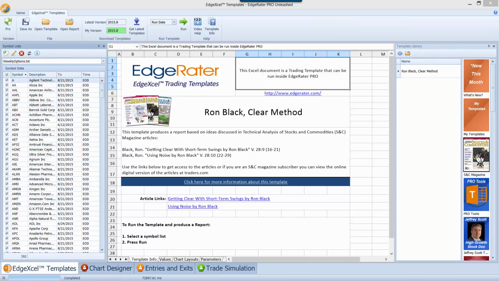The Clearer Method template in EdgeRater can be found under the Stocks and Commodities magazine category, S&C magazine, over on the right-hand side. The template itself is called Ron Black, Clear Method. And this is based on an article written by Ron Black in one of the 2010 issues of Stocks and Commodities magazine. And he talks about a new method for determining short-term swing direction.